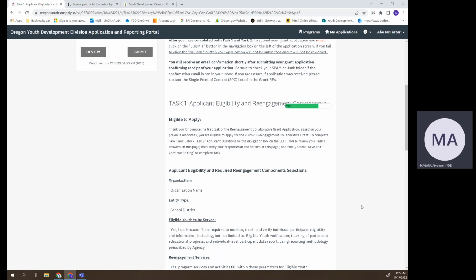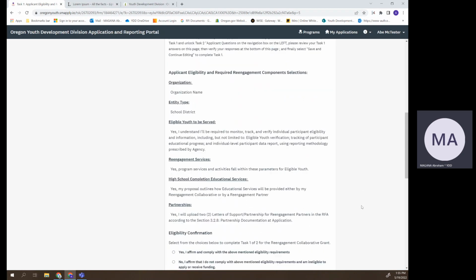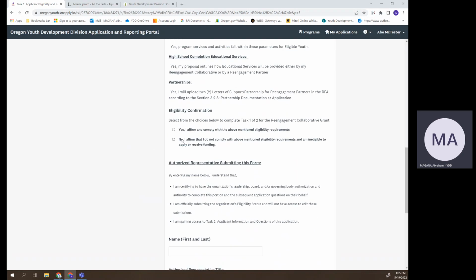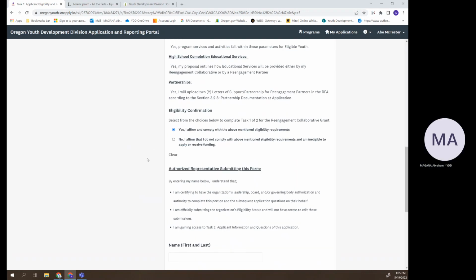Well, getting there. And here, okay, this is a review. So you can see it's kind of what I filled out. The name of the organization is right here. I put organization name, the entity type I chose, school district, and then eligibility used to be served, how I understand. Yes, yes. It's a kind of a review of what I filled out. This is the opportunity for you to be able to review that information. Then you confirm that you're eligible.